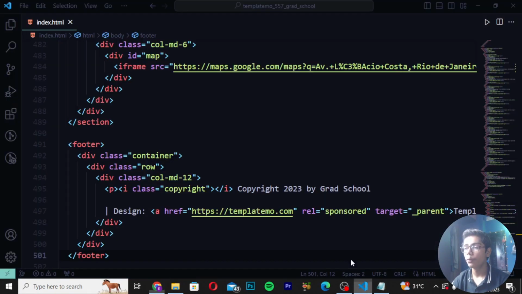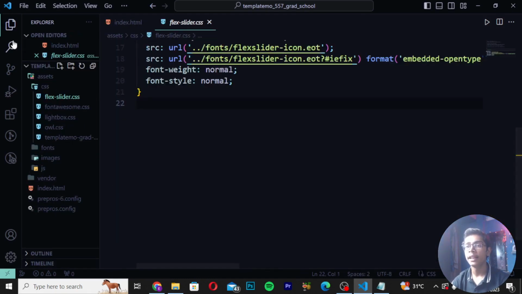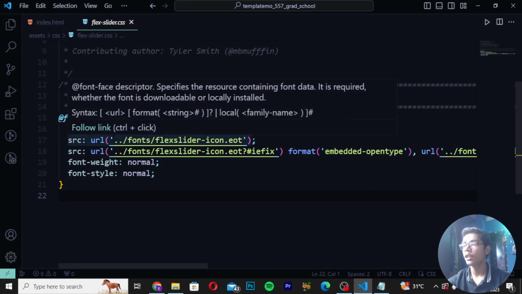So for doing that, you have to move on to your main file and then move to your file which is called as flex slider. So now here you have to move on to the Tailwind file here which is called as flex slider, because we will be styling it by our own self and it's called as manually styling here.